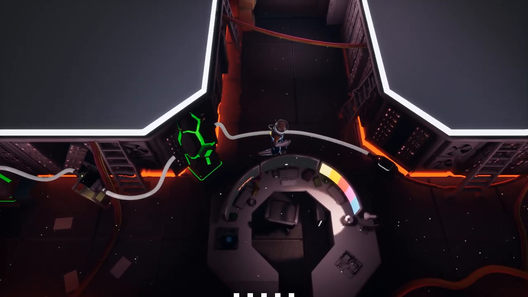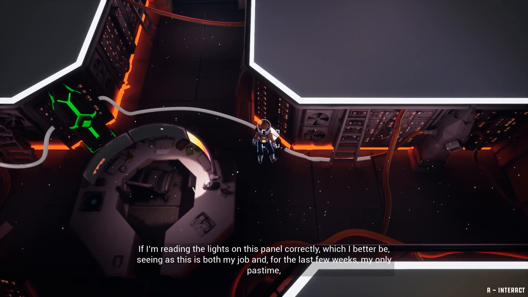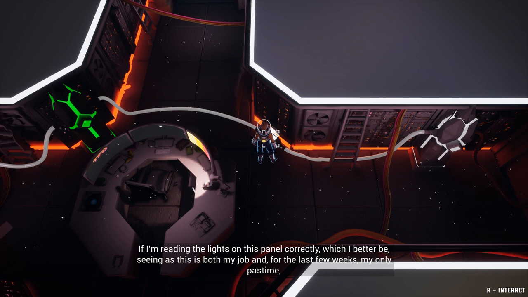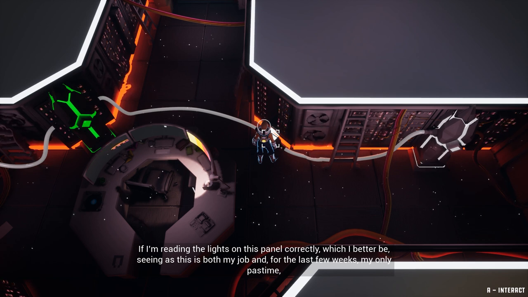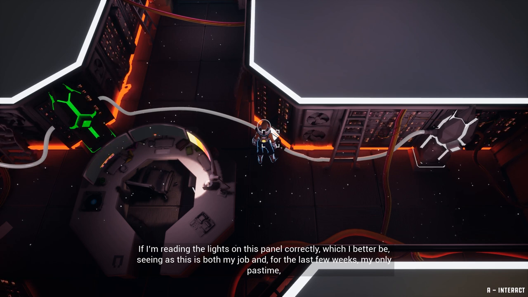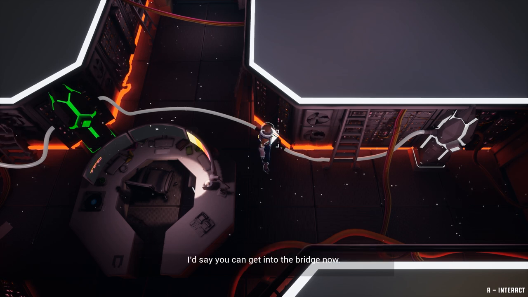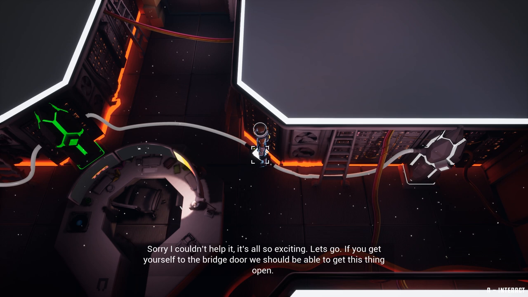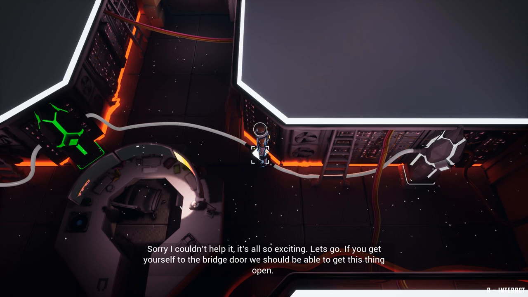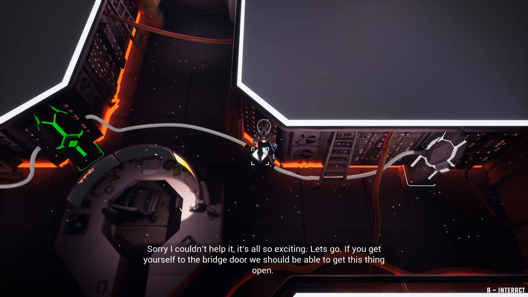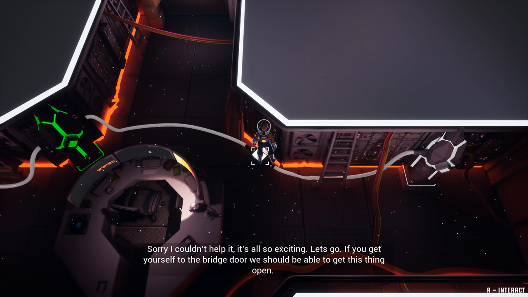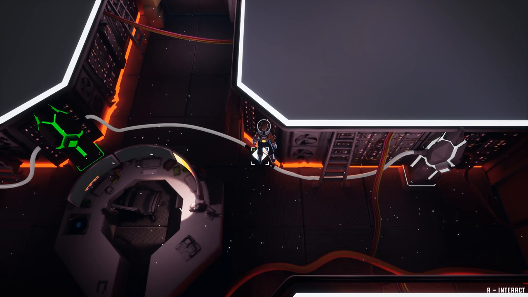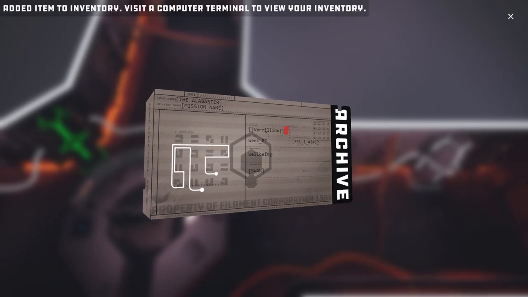If I'm reading the lights on this panel correctly, which I better be, seeing as this is both my job and, for the last few weeks, my only pastime, I'd say you can get into the bridge now. Woo! Sorry, I couldn't help it. It's all so exciting! Let's go. If you get yourself to the bridge door, we should be able to get this thing open. That's it?